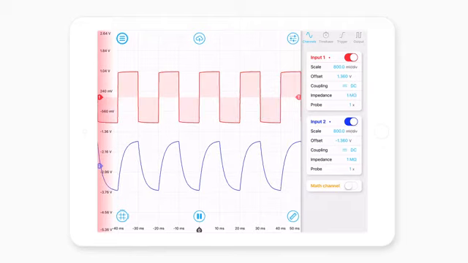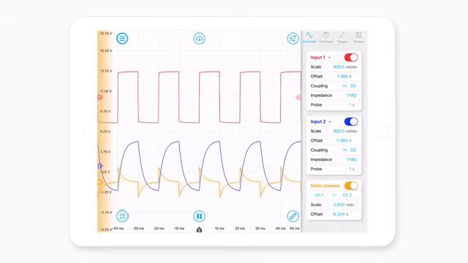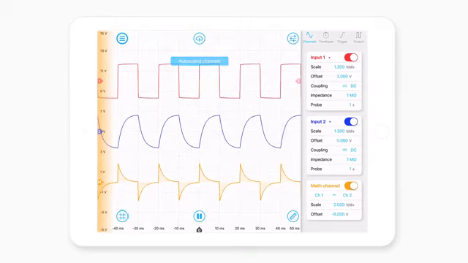So the last interesting thing about the channels menu is that we can set up a math channel. That'll pop up a little yellow trace down the bottom. In this particular case, what's actually happening is input 1 is showing me the voltage going into an RC circuit. The blue trace is showing me the voltage across a capacitor. And the math channel is actually showing me channel 1 minus channel 2, which is just showing me what the voltage is across the resistor.